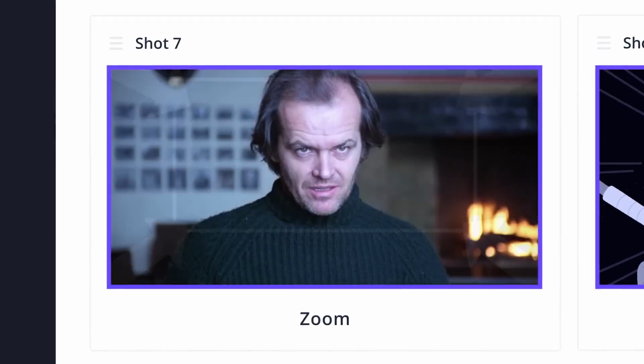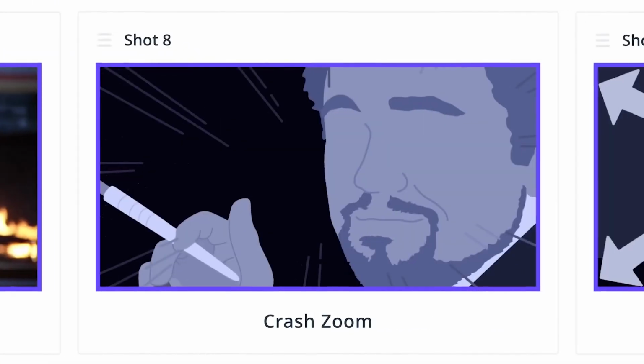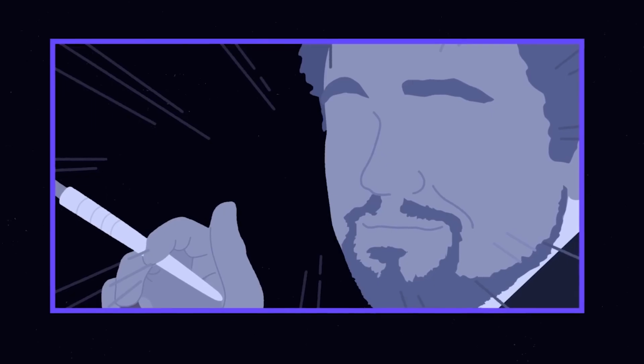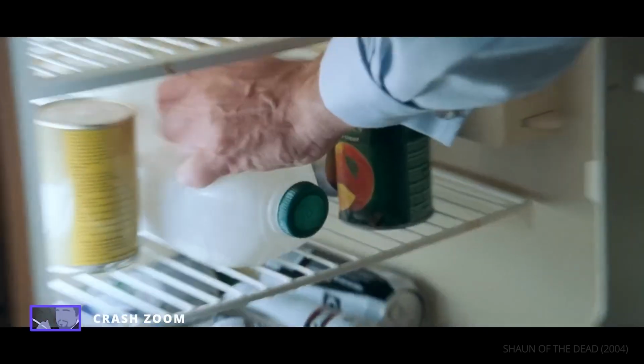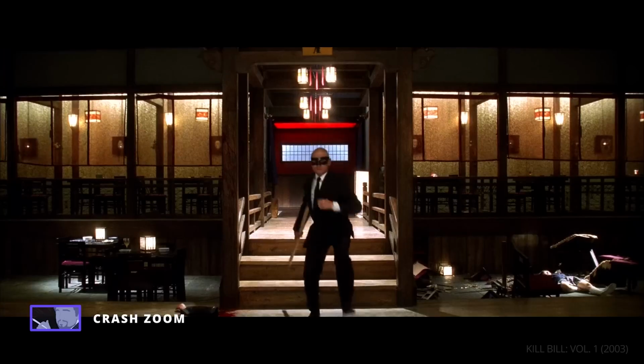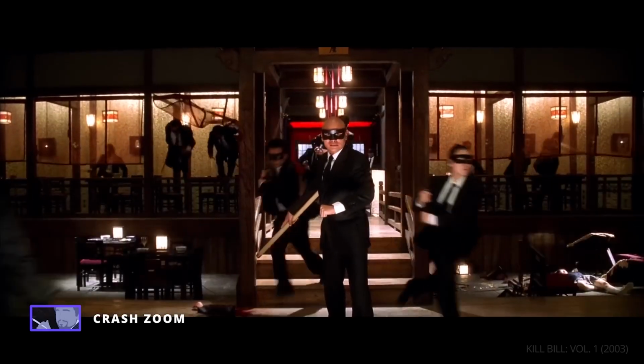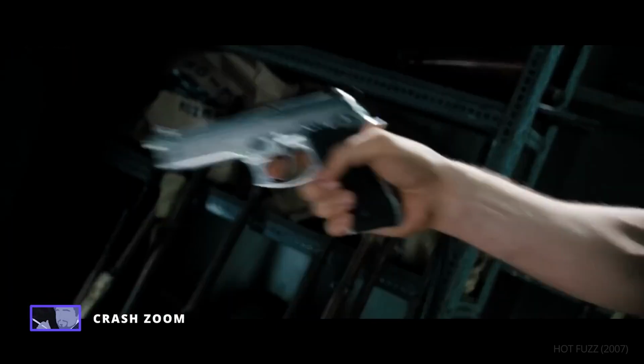The use of a zoom doesn't stop there. A fast zoom is known as a crash zoom. Crash zooms can often be used for either dramatic or comedic effect.